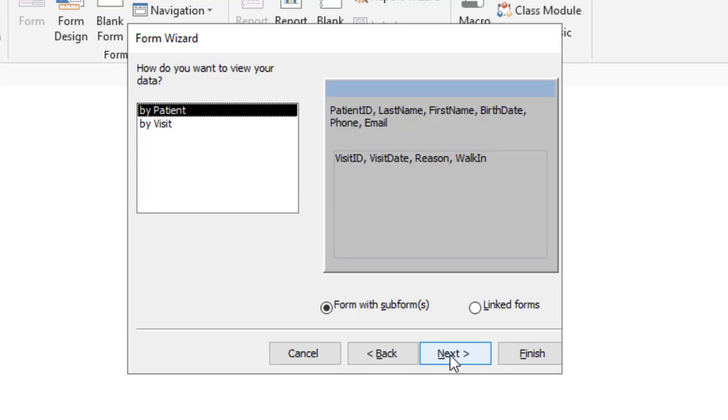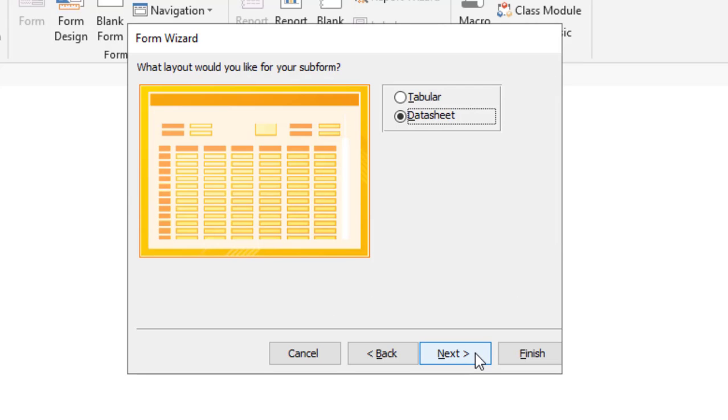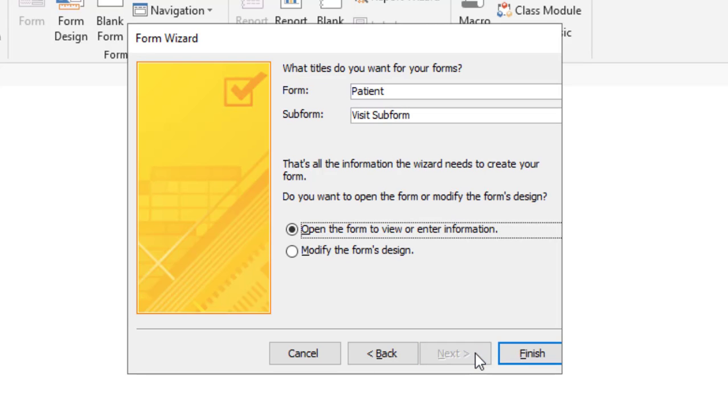I would like to view the data by patient, so I'm going to click Next. The layout, I would like datasheet view, so I'll click Next.